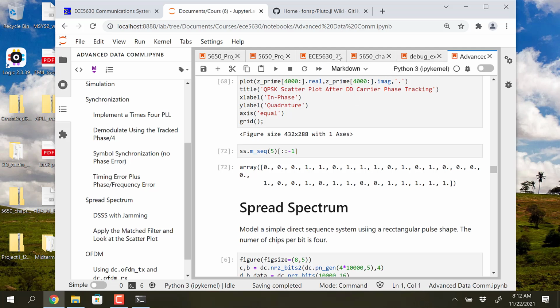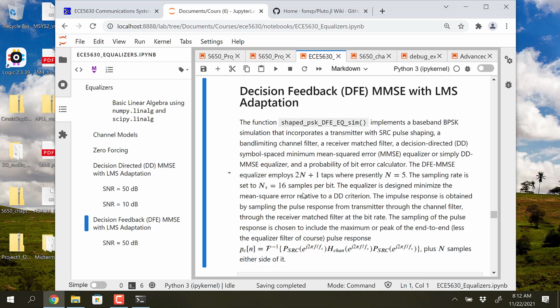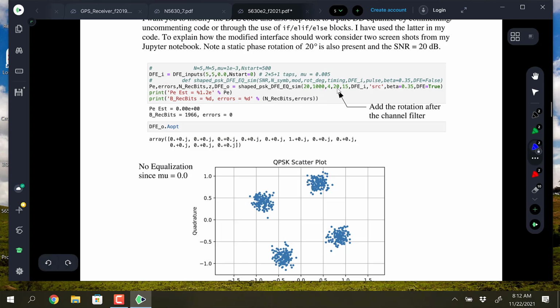So I started with this shape PSK DFE equalizer, and then I added some more inputs into it. I chose to just add them on the command line to the function rather than put them in the data structure, because I decided that way it's kind of hackish, but it's easier for you to just do that. You can just push new variables into the command line of the function, and that's what I did here.